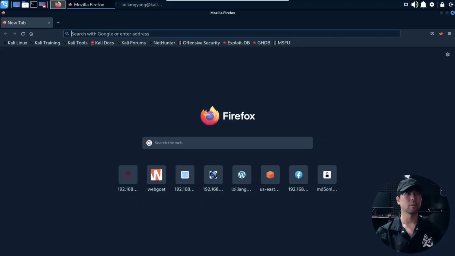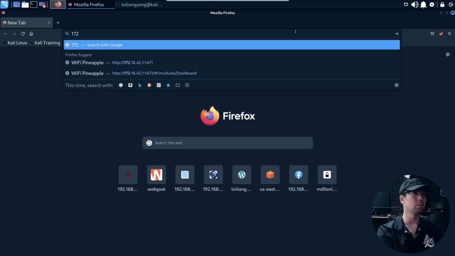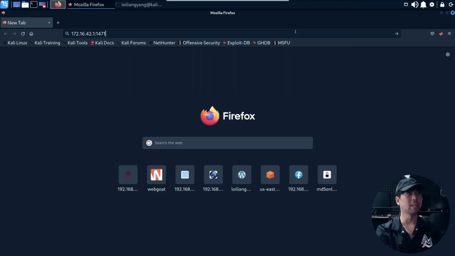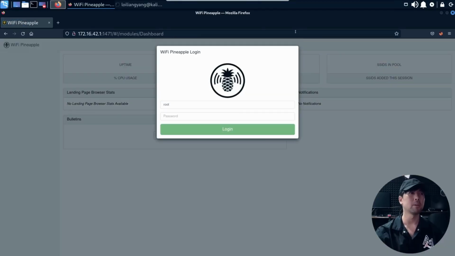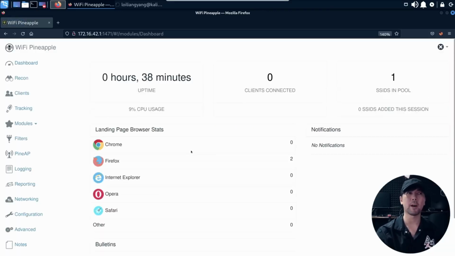So right in front of us, we're on Kali Linux, and we are connected to the Wi-Fi Pineapple device. And what I can do now is head over to the administrative console, which is 172. As you can see here, I can enter the following, 172, followed by 164211471. Hit enter, and you'll be prompted for the Wi-Fi Pineapple login. So what you can do here is enter root, followed by the password that you've set up. So I'm going to go ahead and enter my password. And now this will allow us to log into the Wi-Fi Pineapple device.